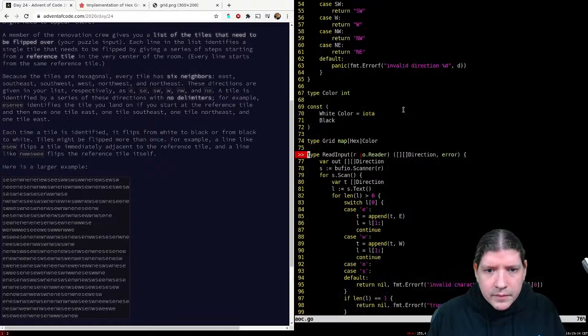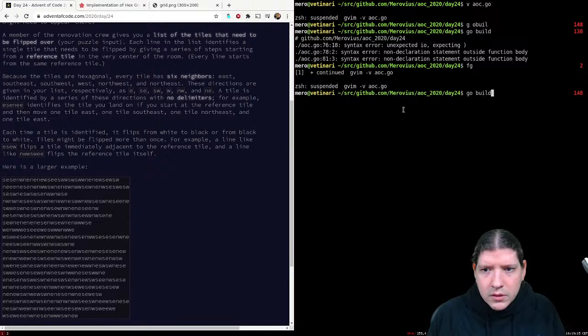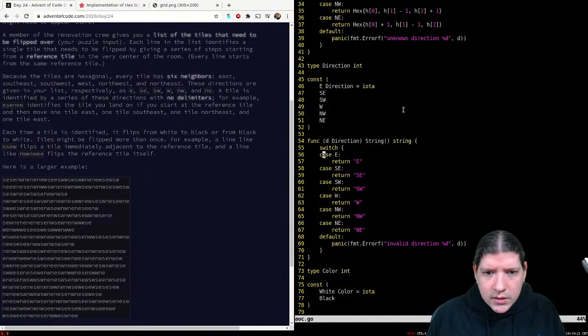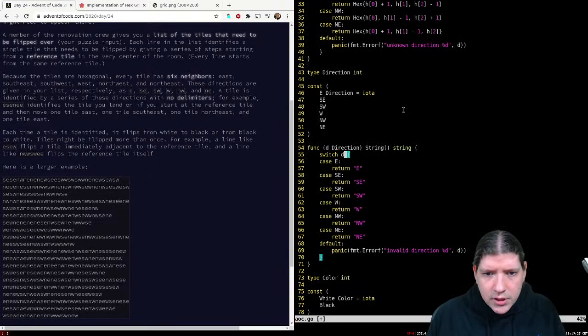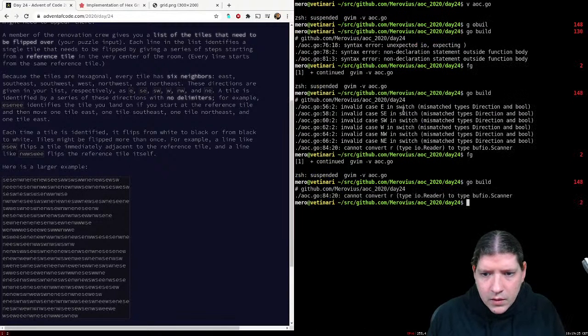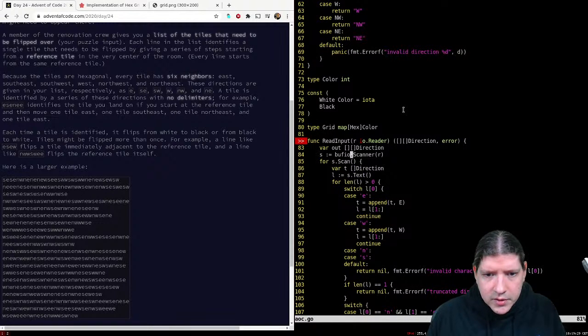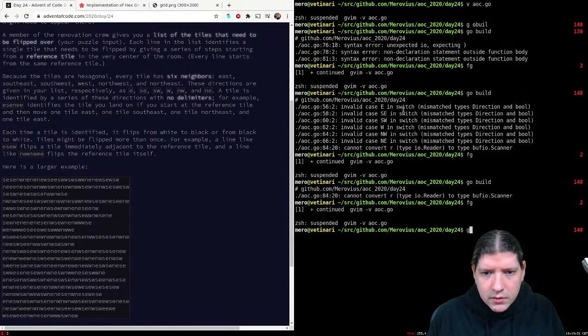Syntax error. This should be func, of course. Invalid case E in switch, direction and bool 56, switch D. Cannot convert error to buffer.io scanner. Yep, because this should be buffer.io new scanner. Cool, and I already have the input and also the test case from the left side.